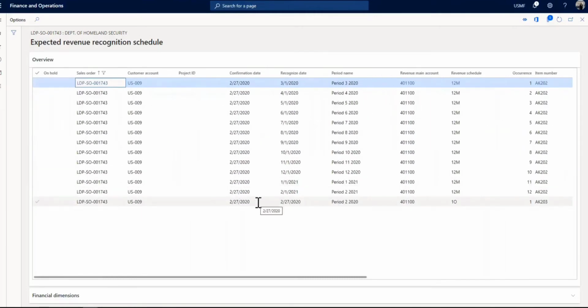Finally, I have an installation. Let's say my customer came in, they bought a TV, they also bought installation, but we don't know exactly when that installation is going to be scheduled. Same thing, we don't want to recognize the revenue yet because we haven't actually earned that revenue yet. And so that one has been deferred.